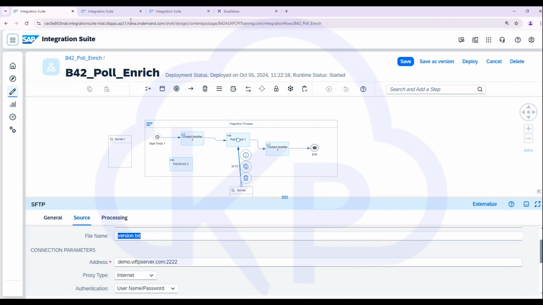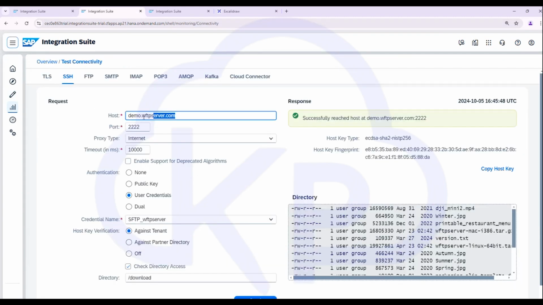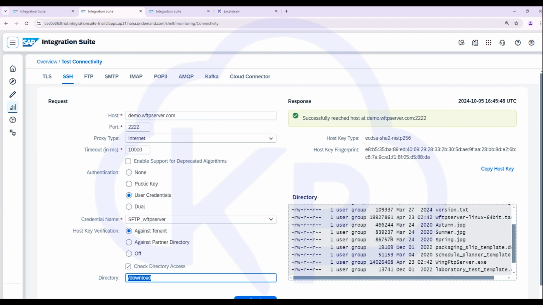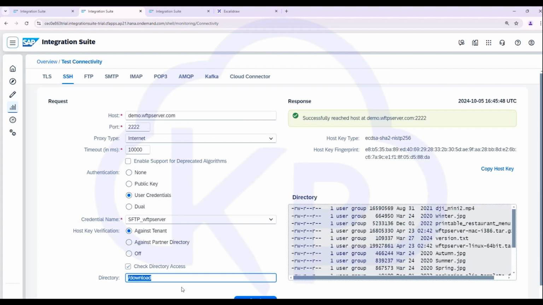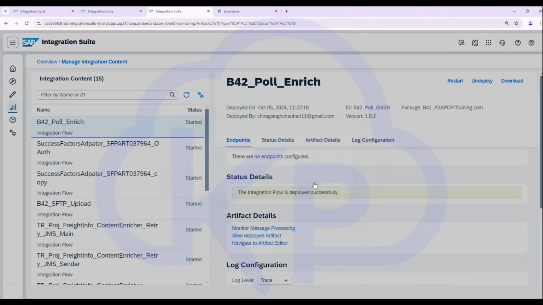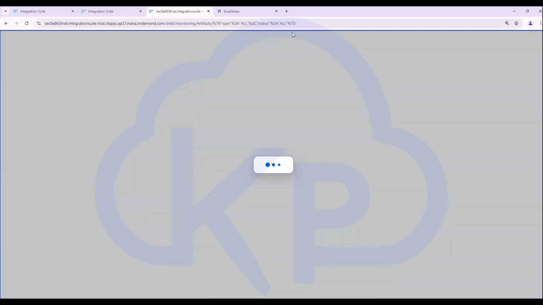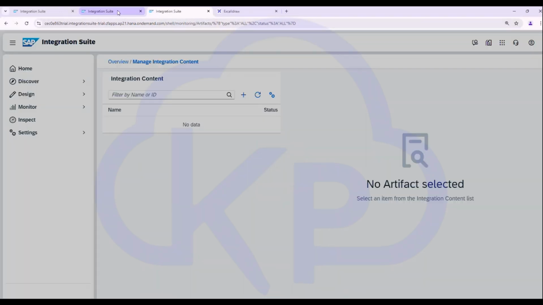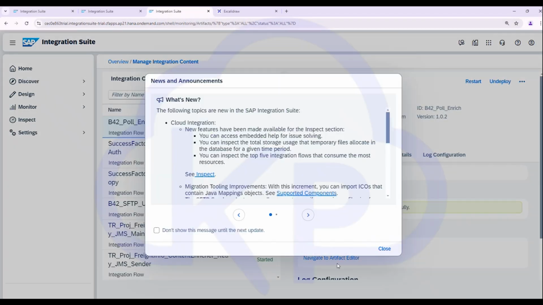So this is the file. This is the connection I have established, and in this directory there is a file, version.txt. You can see, this is the file I'm going to read. And just to understand, we will enable this interface in trace mode so that we can see the entire data population, how the message is moving from one shape to another shape.